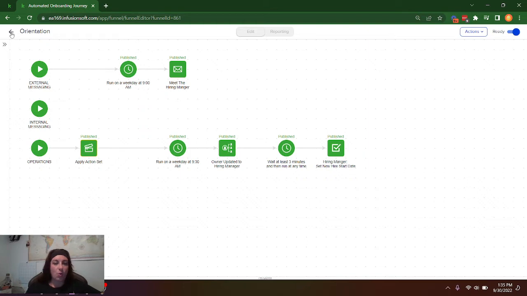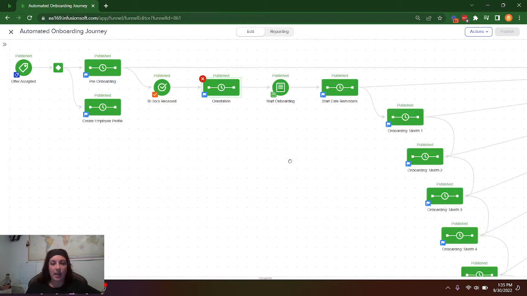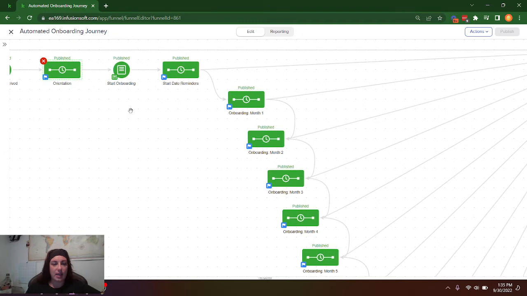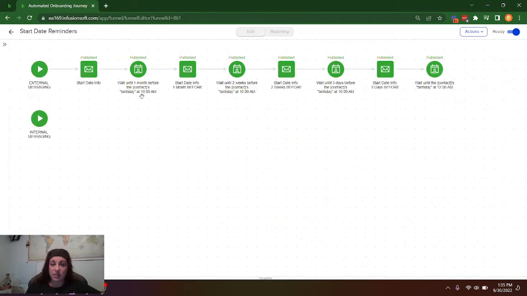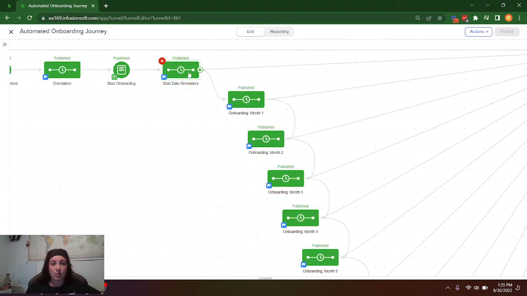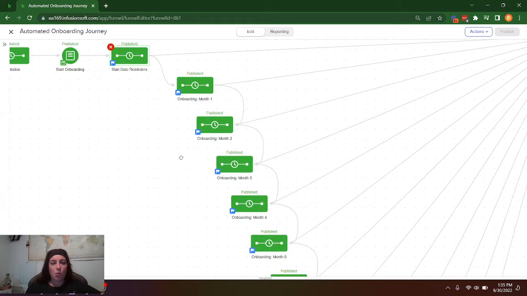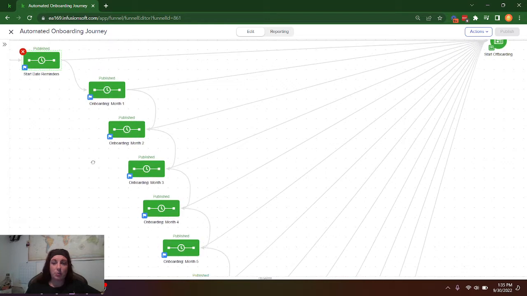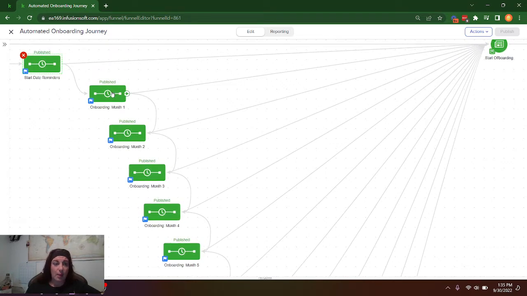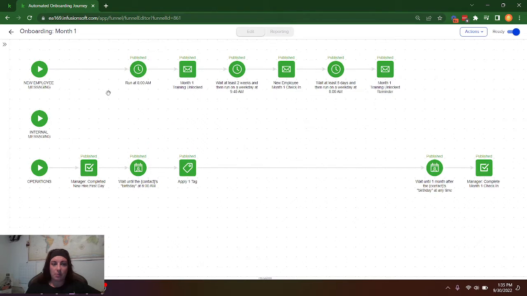And so once we have a start date set and everything, that's what this is for: the hiring manager is going to go in and fill out this internal form to set the start date, make sure all the employee information is accurate and correct, and then the start date reminders will start to send out. And so once it actually reaches the employee's start date, that's where their onboarding month one will start.